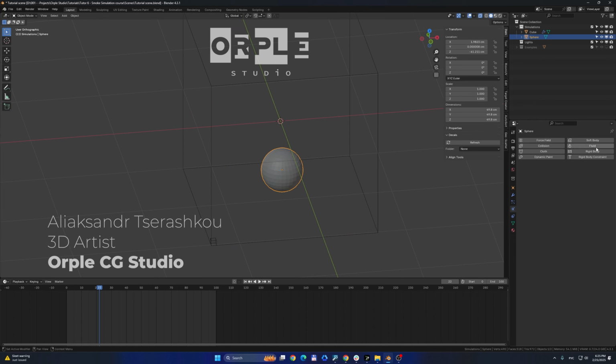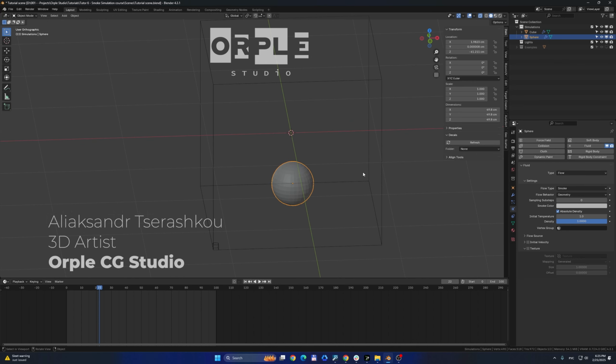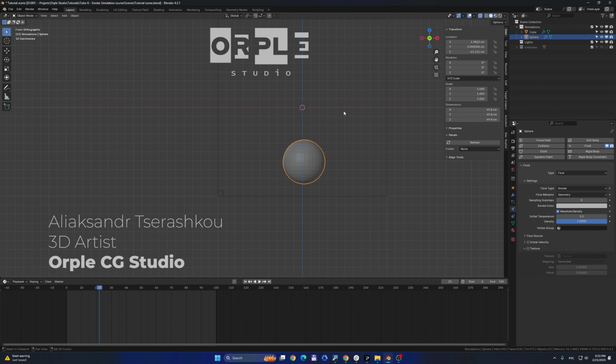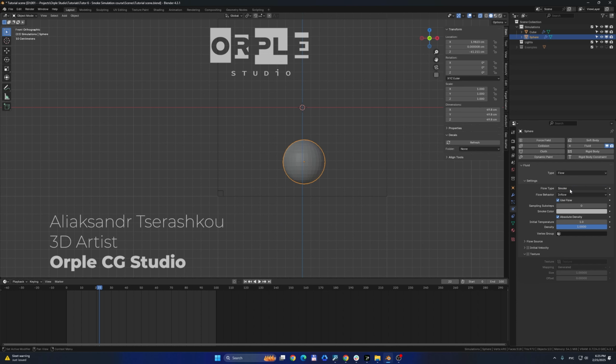So we click Fluid, then we pick from the drop-down menu Flow, and here we need to make some adjustments in these settings to make it work correctly. Later I'll explain every parameter here, but for now we will make just a basic setup. So we choose flow type smoke and flow behavior inflow.